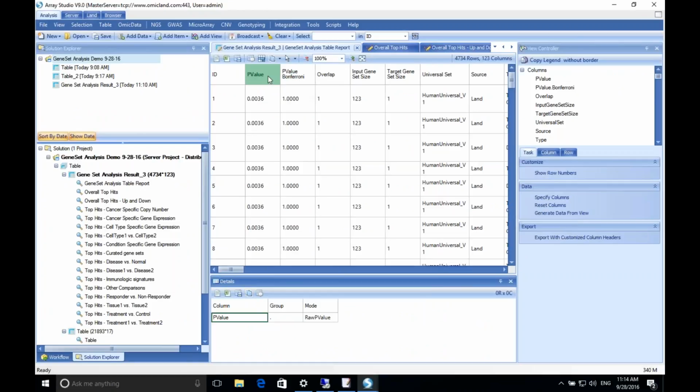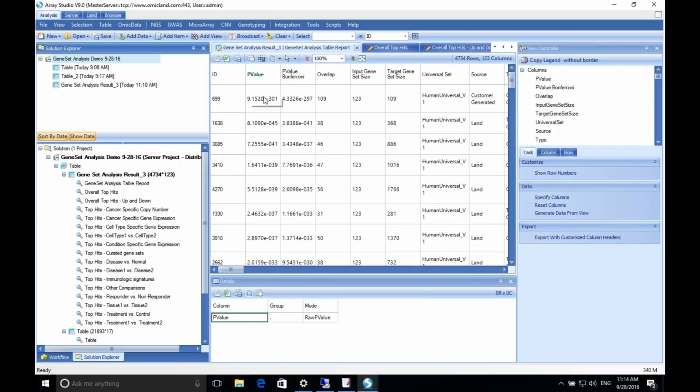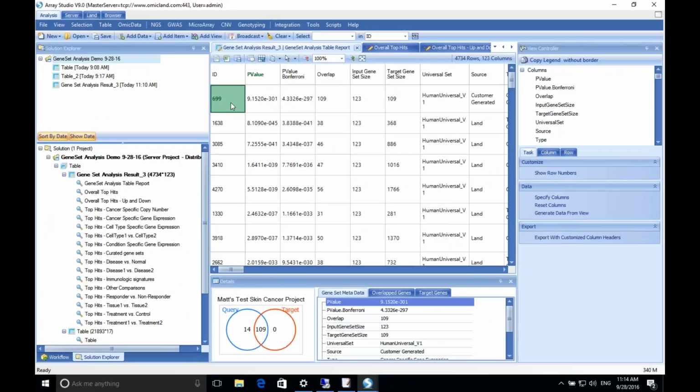The cool thing about this table is that it's clickable. So as you click on a row, you'll see that it automatically creates a Venn diagram view, and this is telling me that in my input gene set size of 123, 109 overlapped out of 123 with the target set here of a list of 100 or so skin cancer genes.